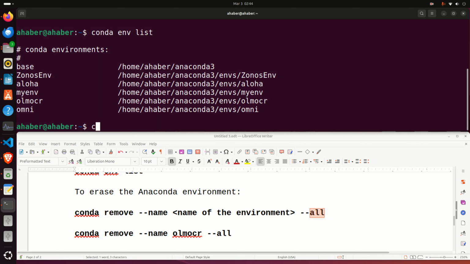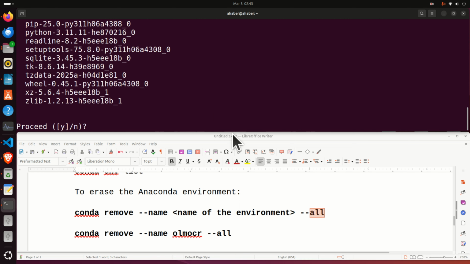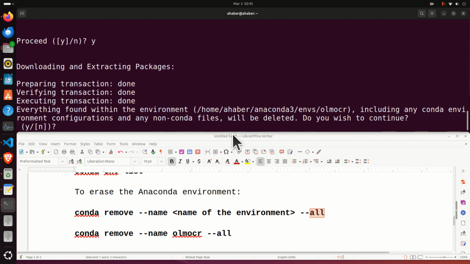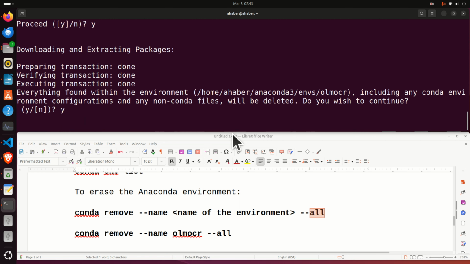So let's start writing conda, remove, --name, and then over here I'm just going to copy the name. Here it is. Then I'm going to specify --all, and bang, that's it. You will be asked to proceed, yes, and now everything will be erased. Let's now press again Y to erase everything, and that's it.